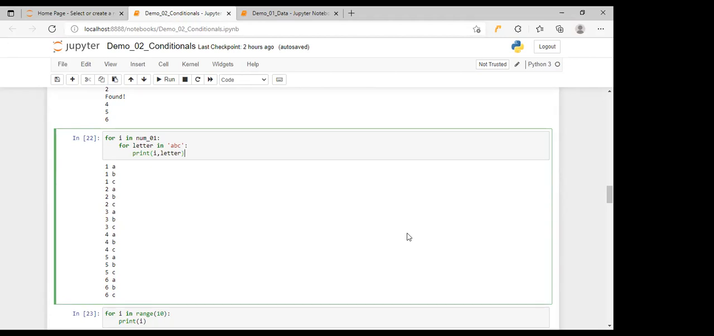For the position of the outer loop, that is for the first day, first week, when again it comes for the second loop, 2A, 2B, 2C, for the third loop, 3A, 3B, 3C, okay, 4A, 4B, 4C, 5A, 5B, 5C.